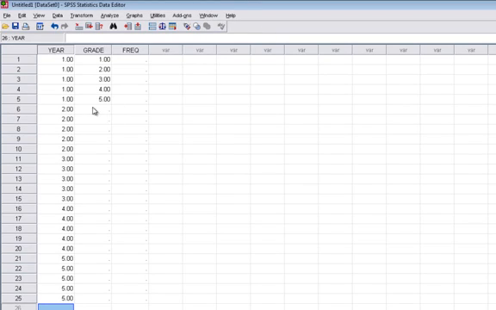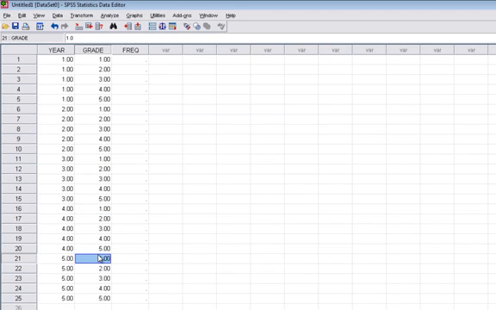Now we need to repeat this pattern in grade. So 1, 2, 3, 4, 5. Remember, I can also select those, Control C, at least on the PC, and then paste. And there we go. So that matches our contingency table from the PowerPoint part of this video. So for each year, we have all 5 grades, all the way down. Now all we have to do now is type in our head count for each combination of year and grade.